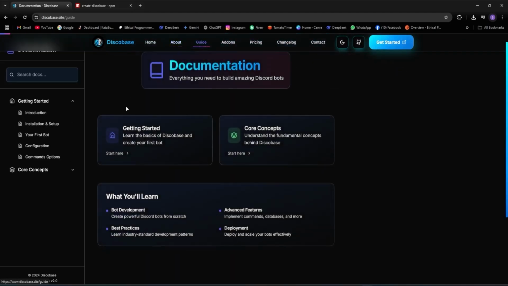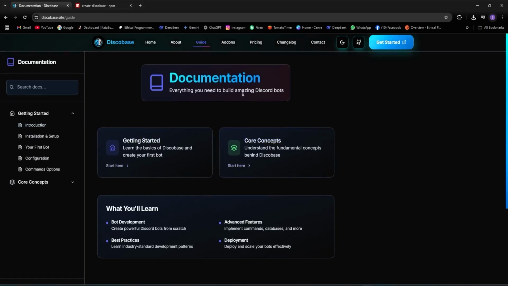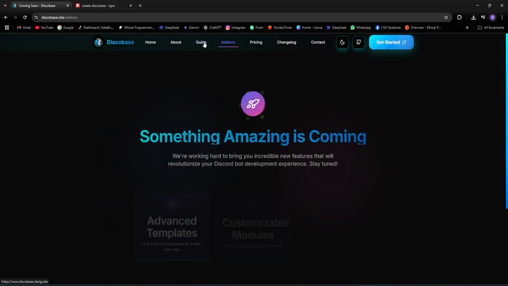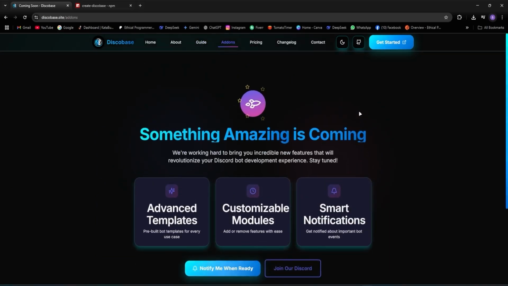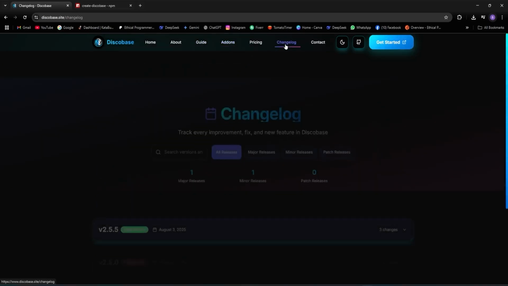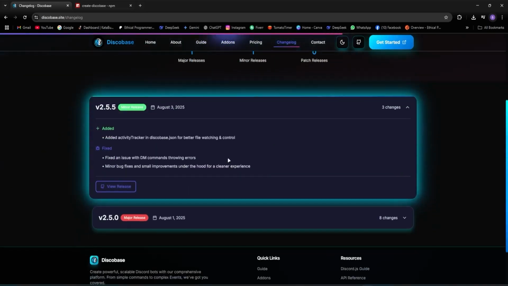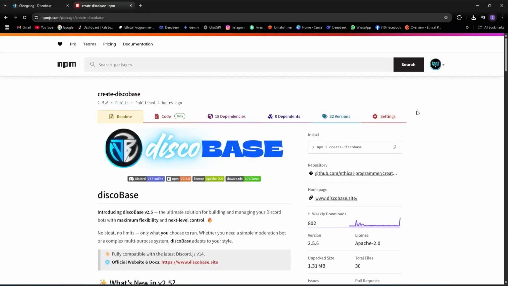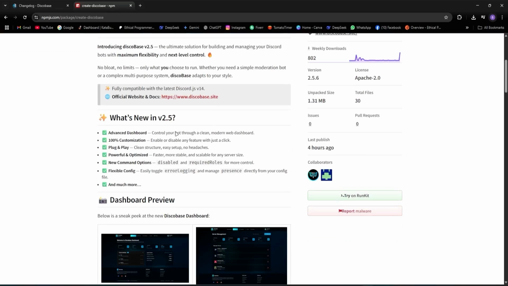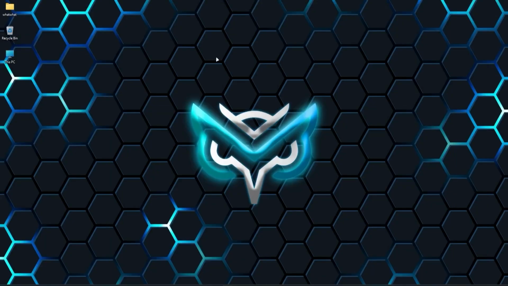Then we have the documentation, but we don't need to look at it right now because I'll explain everything to you. But yes, if you want to explore in more detail, you can visit it. Then we have the add-on section, which is coming soon. Work is still going on for that. Then there's the changelog section where you can see the latest changes. So yeah, that's pretty much it. Then do visit our Discobase NPM page. Everything is mentioned there. But anyway, let's close all this, and here we are on our desktop.